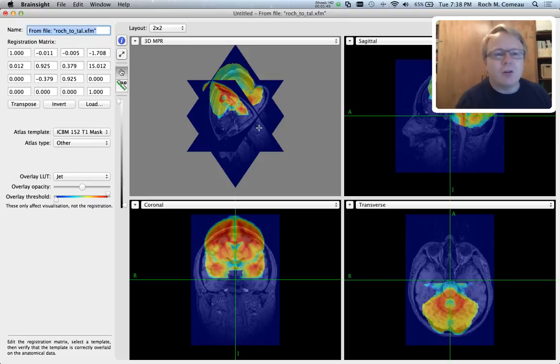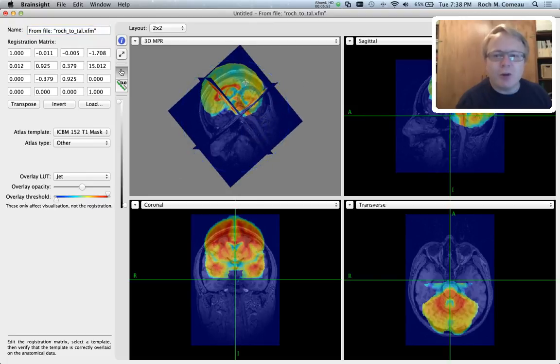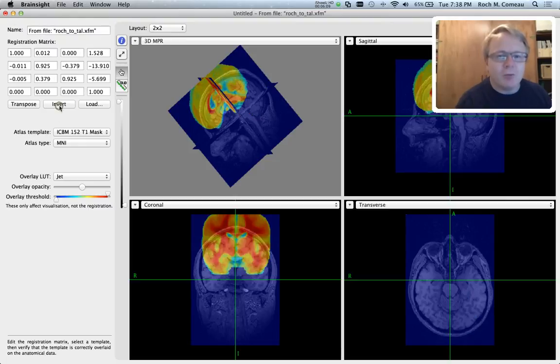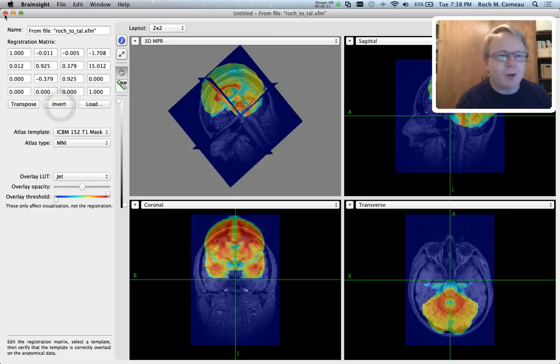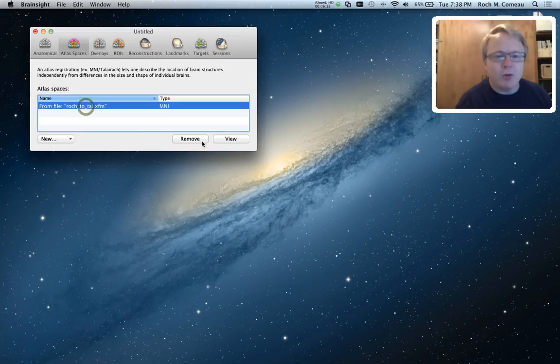And in retrospect, it's not the correct one because now we can look, in fact, and see this is the ICBM 152 average brain, which is our template brain. And we can see that it is not correctly overlaid on the images. Right? So I would not want to use this registration. And here's the matrix that, in fact, we used. So I'm just going to close that, remove that.